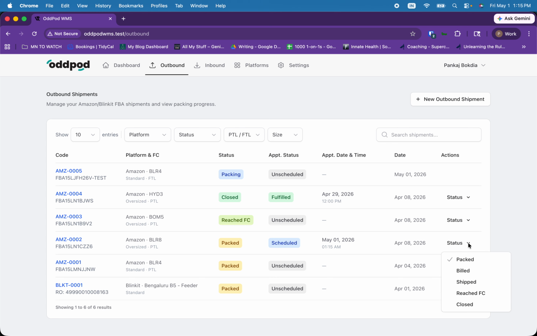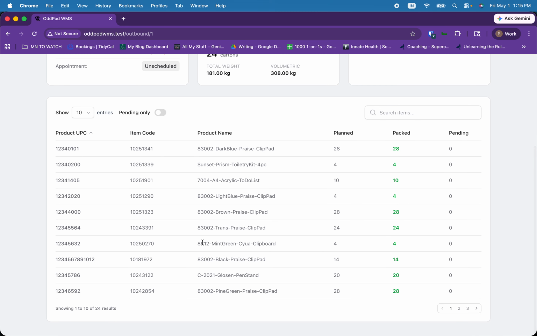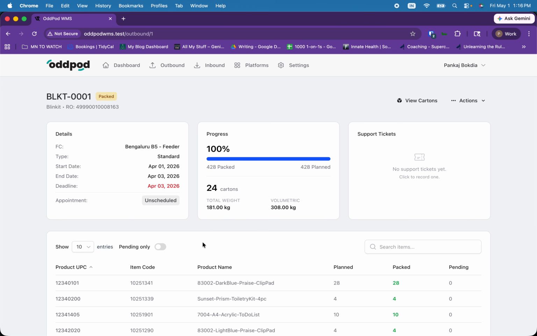Now, from here, you can always change the status. As you can see, there is a status picker. It can go from packed to build to shipped to reached the fulfillment center, and you can also close it. And if there is an appointment, the appointment status shows scheduled. There is a similar process for Blinkit outbound shipments as well.